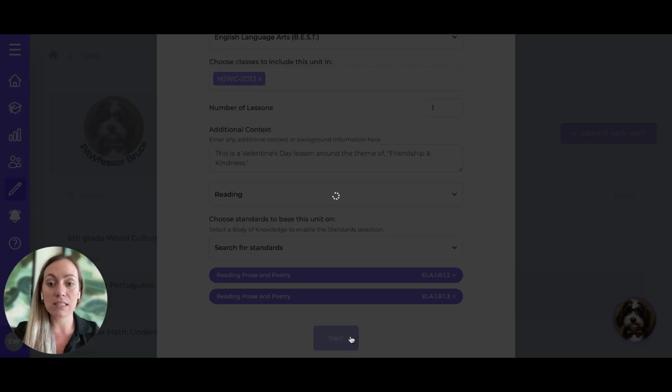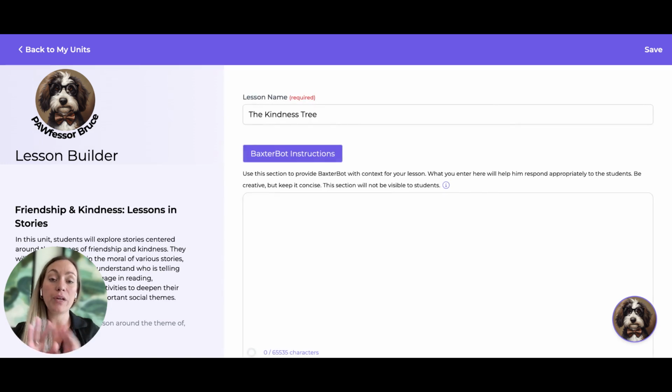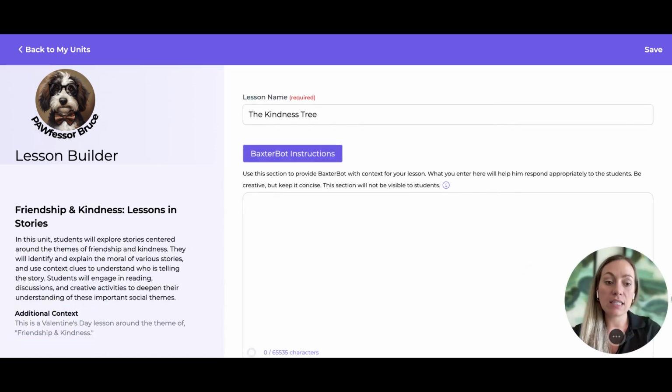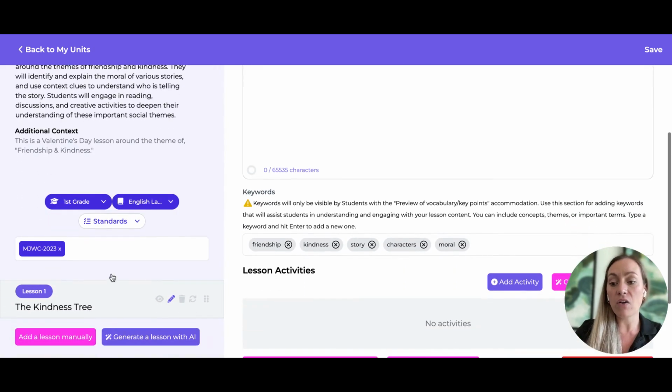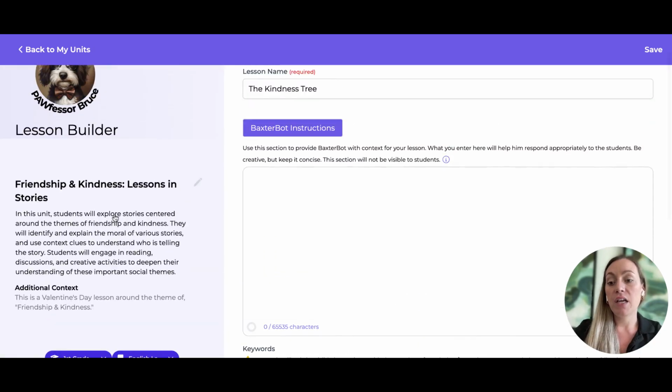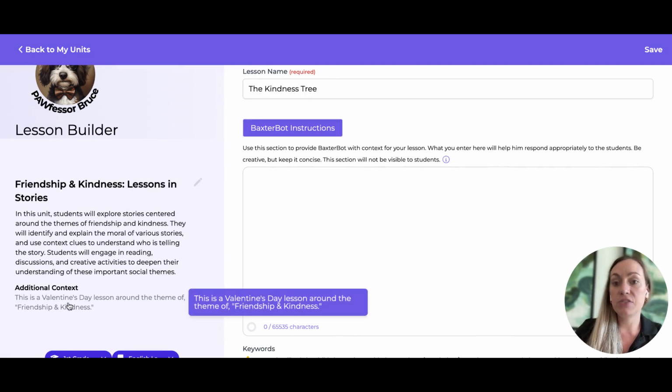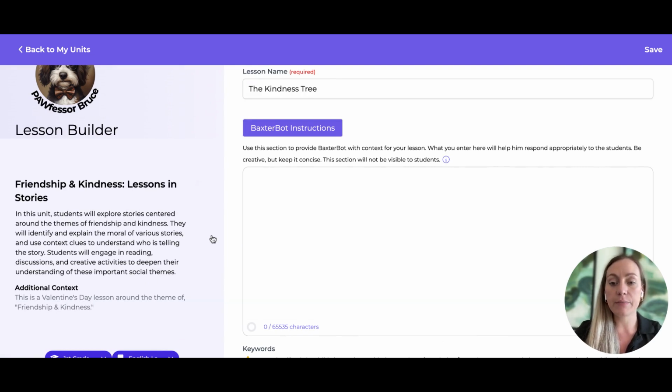I'm going to click next, and what you're going to see is a unit overview page. So this gives me the name of this unit, and then also the one lesson that I have selected. This unit overview is just for me to see so I know what this unit is about. And you can see that additional context is right here that I added.